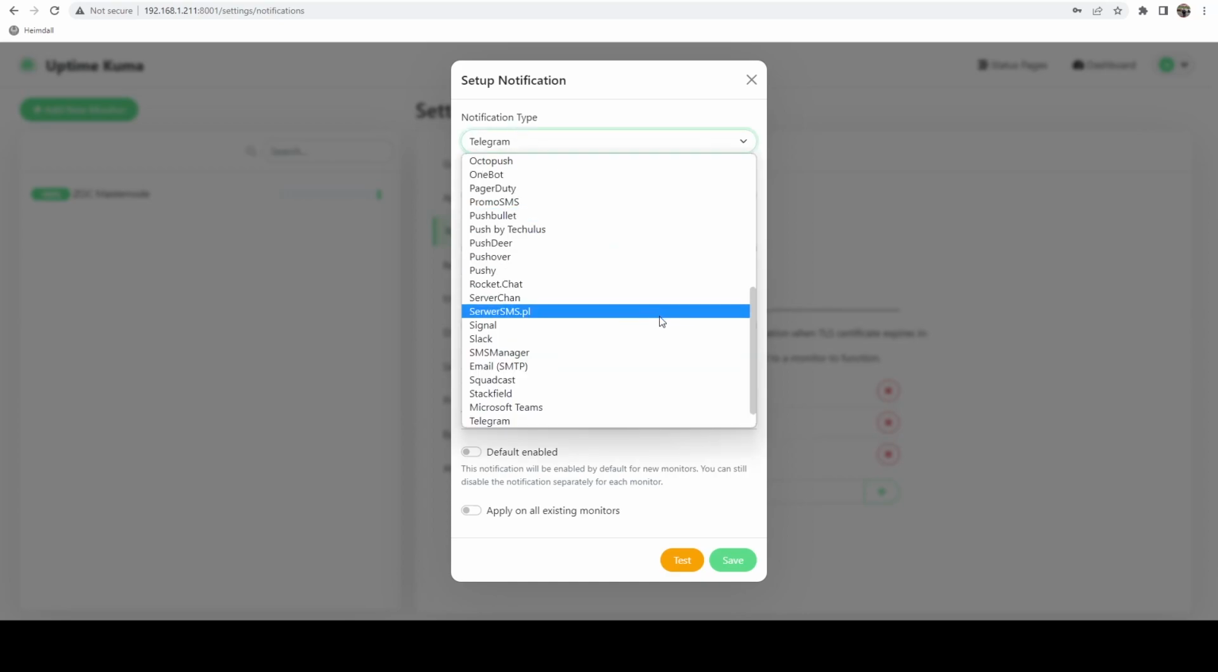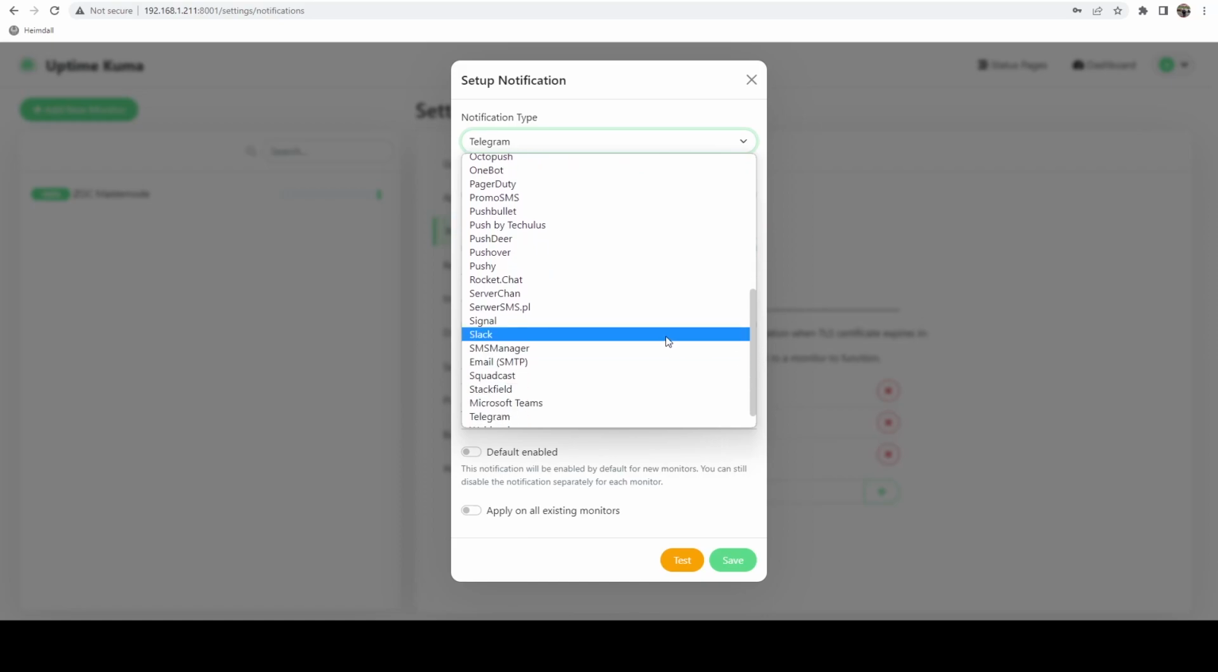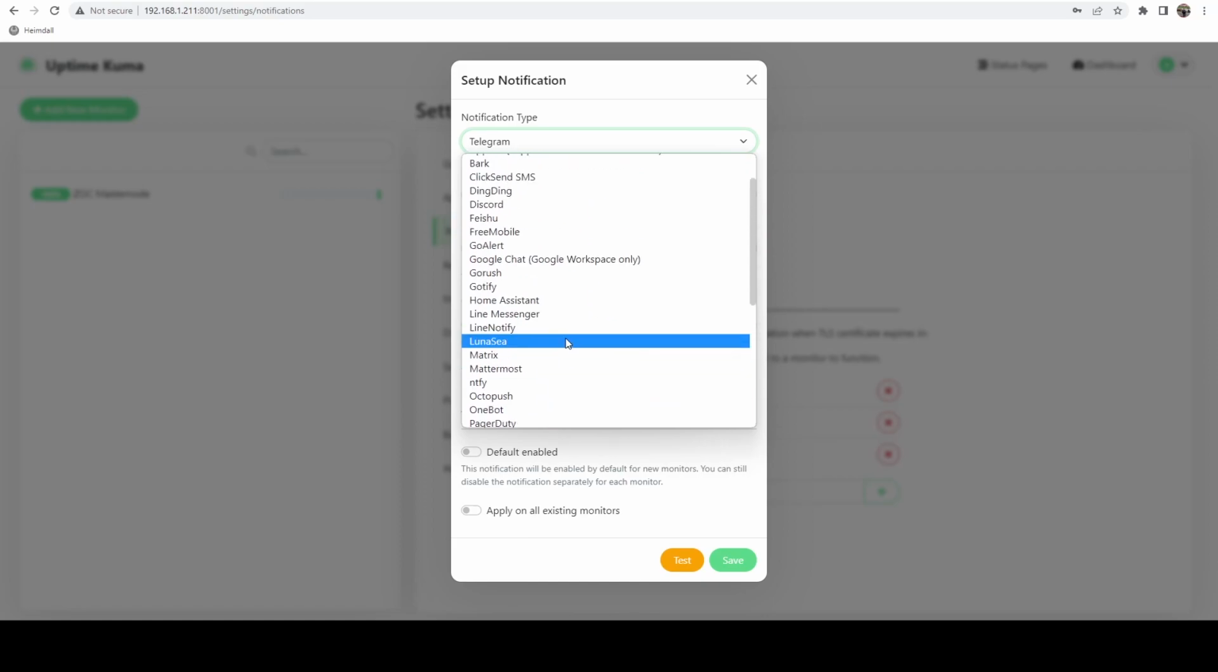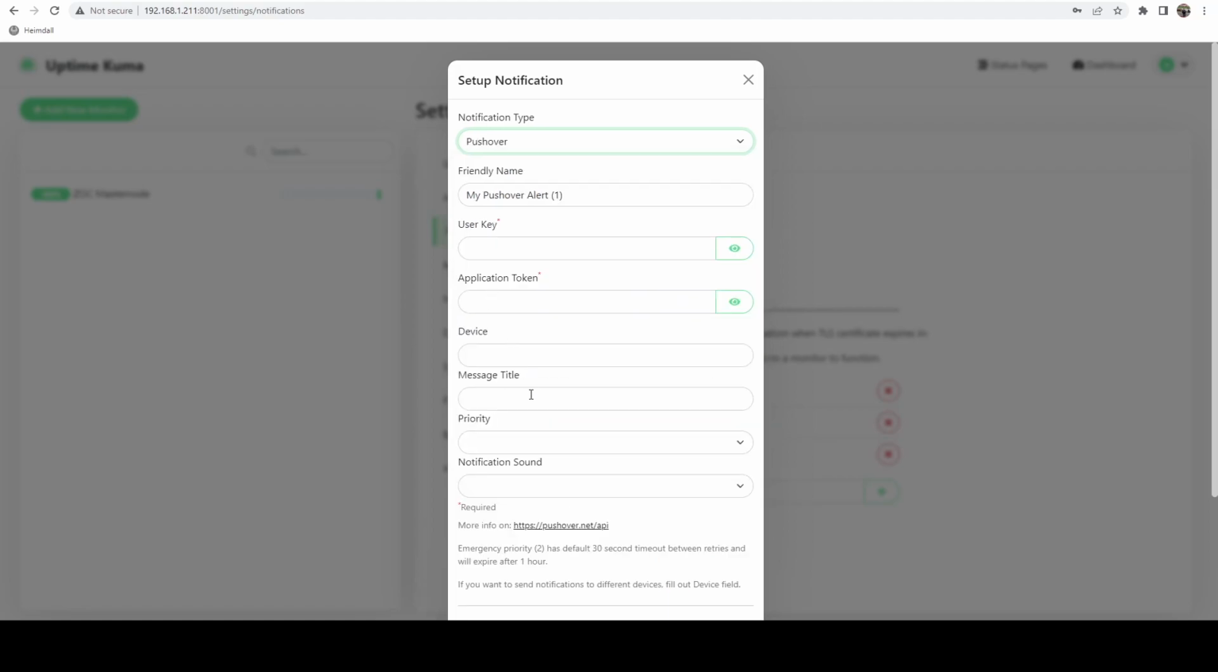And these are all of the different types of notifications that you can do with this platform. It really supports a lot of things, including Slack, Telegram, and Discord. But for me, I personally love Pushover. I have Pushover on all my phones and all my mobile devices, so I'm going to do Pushover. And then I'm going to head on over to the Pushover website, grab some API keys, and let's get this configured.